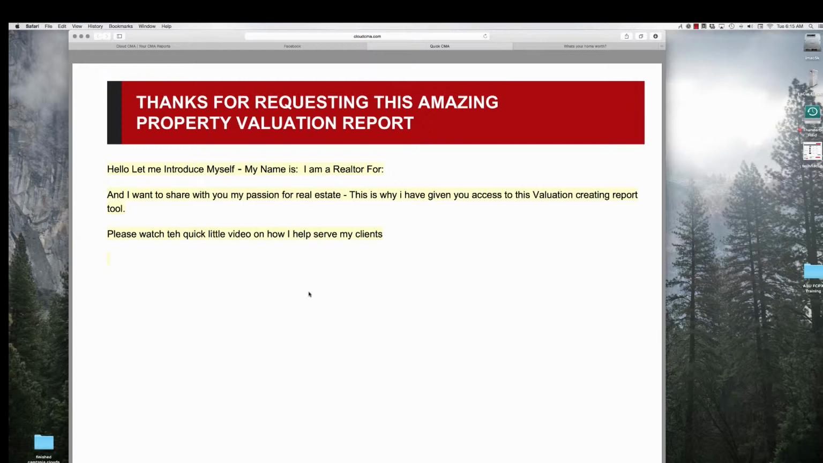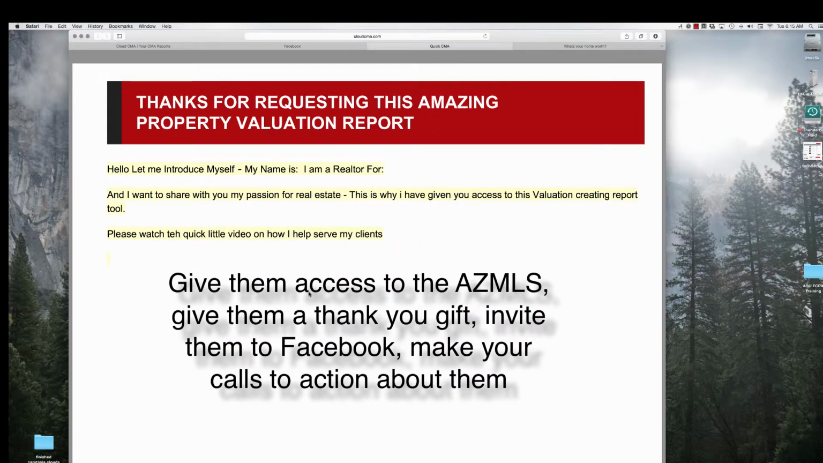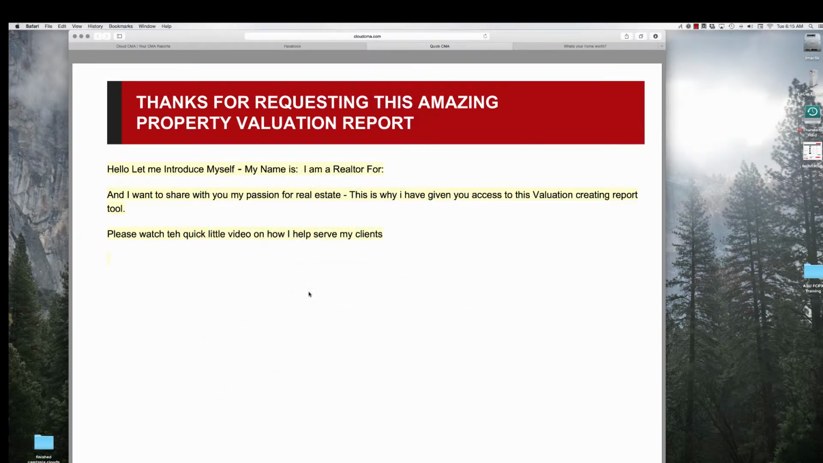We need to always resonate with them, give them calls to action, thank them for coming to your report and using your technology. Would they like a free cup of coffee at a local merchant? Would they like to access your Facebook page and potentially win an iPad? And I can show you how to set all of those up. Give them access to the multiple listing service. This is the section where you drop in your link.